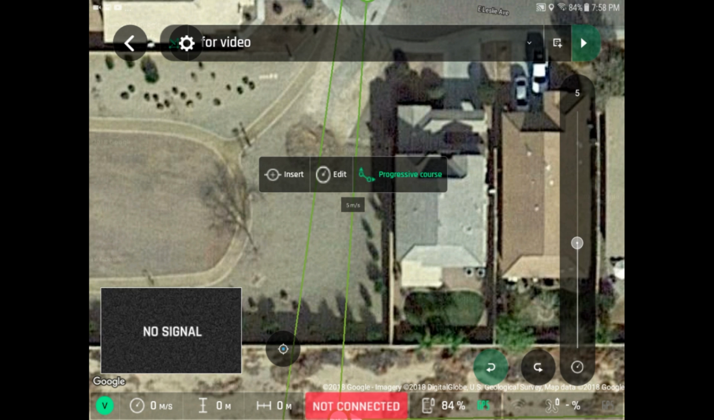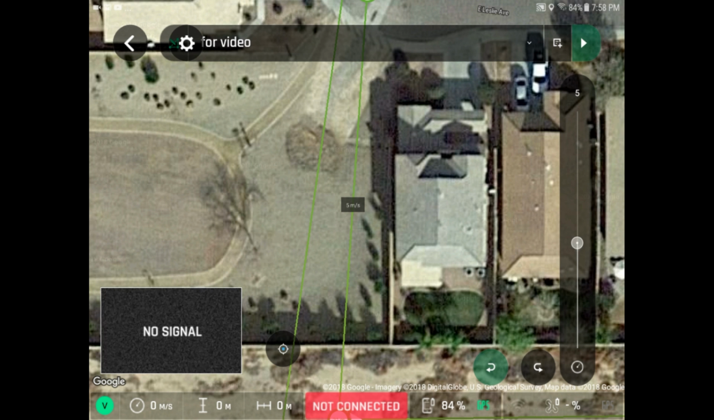Now, if we want, we can change the speed that it goes on that section of the line there by moving this from 5 to, let's just move it to 8 for fun. So it'll move across there really fast.